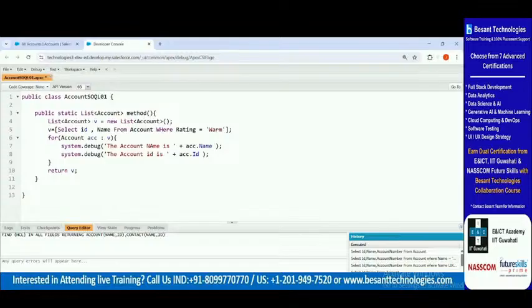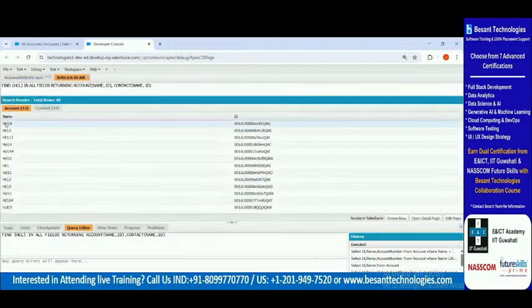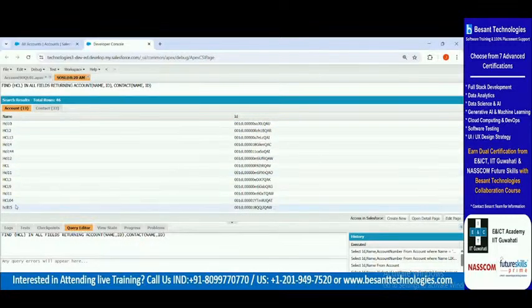Now if I execute here, you can see this is the Account object, this is the Contact object. Here you can see HCL10, HCL12. It is a text-based search. It will not find only exact names; any names that start with HCL will be displayed here, like HCL10. Here you can't use the WHERE condition, that is another point.